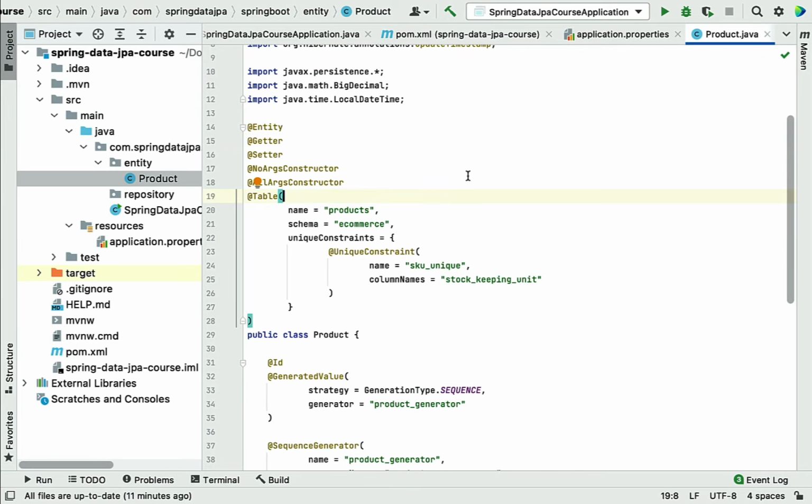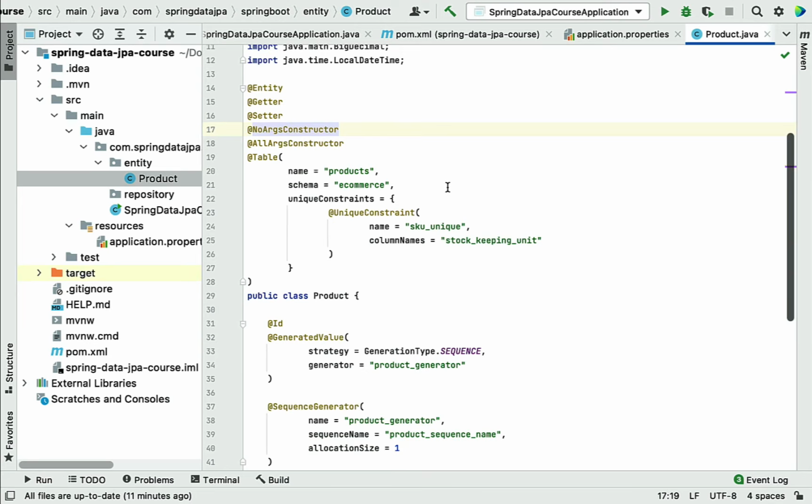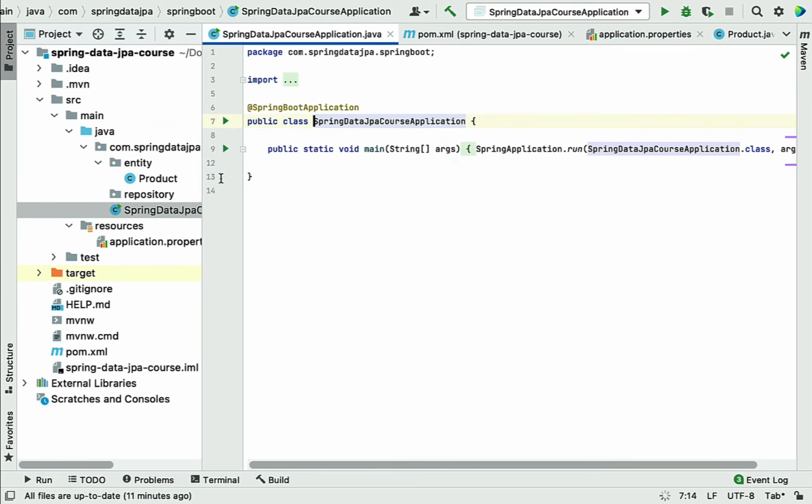Okay. Well, now let's run our Spring Boot application and see if these changes work as expected. So I'm going to run the Spring Boot application.